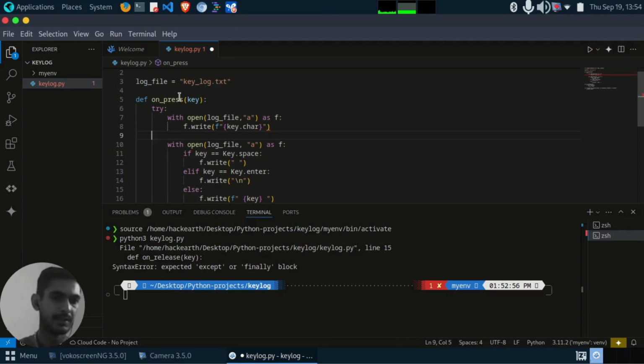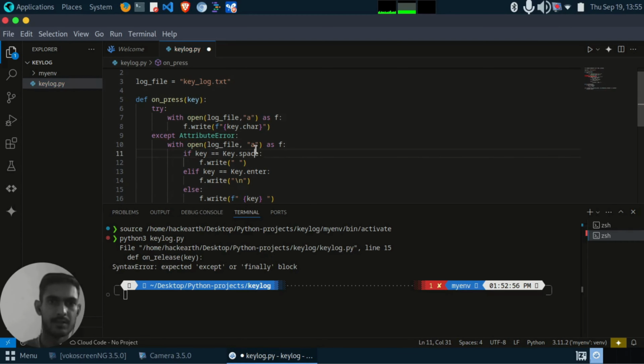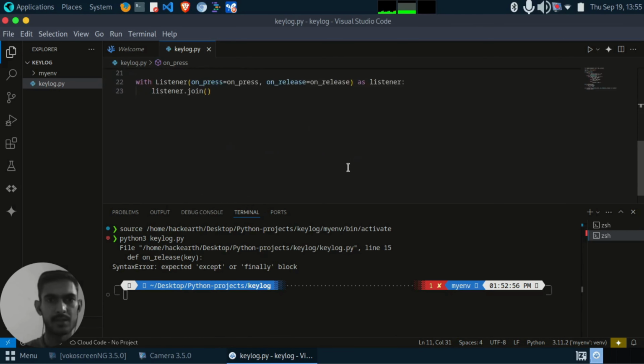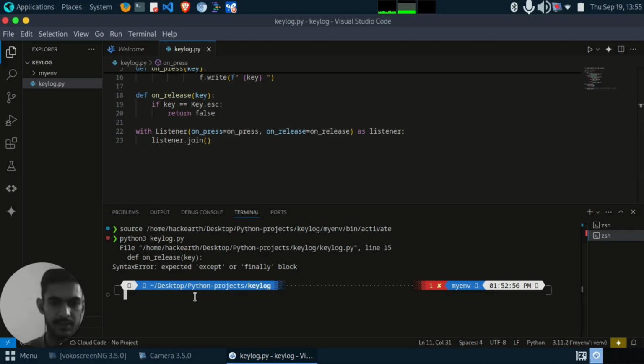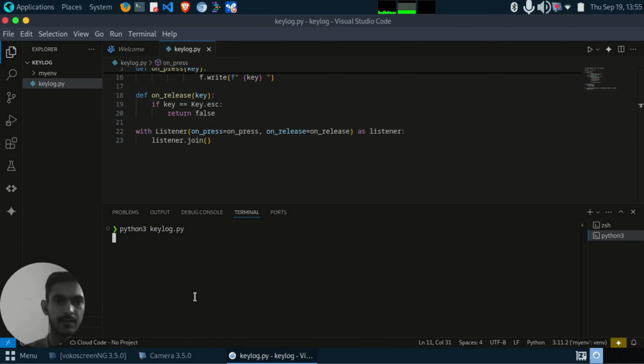Now we'll add except. Here it is showing that the except and finally block is missing, a syntax error. So we are writing except AttributeError. Now I don't think there's anything else required. So by using Control S, you can save the code of this file. And now let's try to run the code again with python keylog.py.